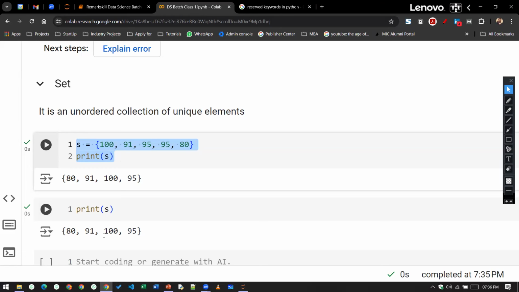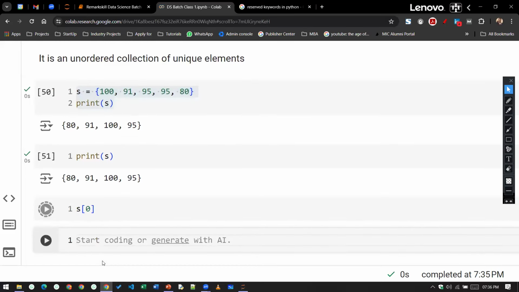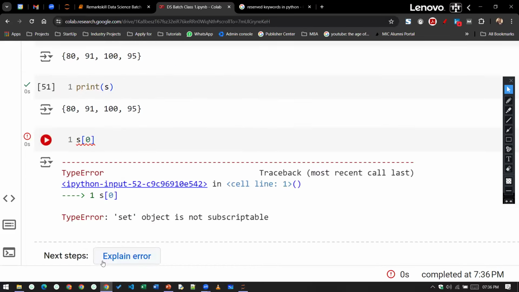And in case of set, each and every element is unique. Okay, and set is also non-indexable. So if I write here s of 0, you can see it will throw an error. See, set object is not subscriptable. Same thing you can get in dictionary also. That is basically a non-indexable data type.